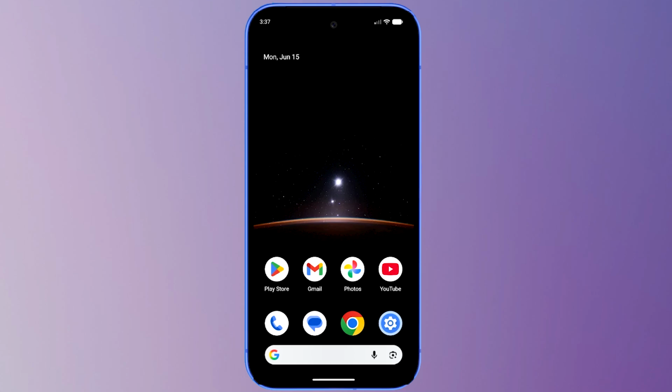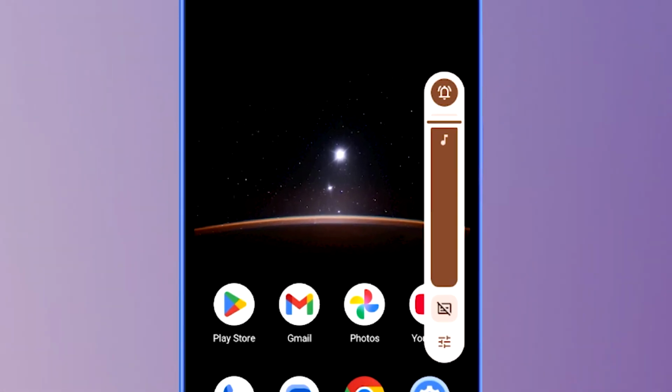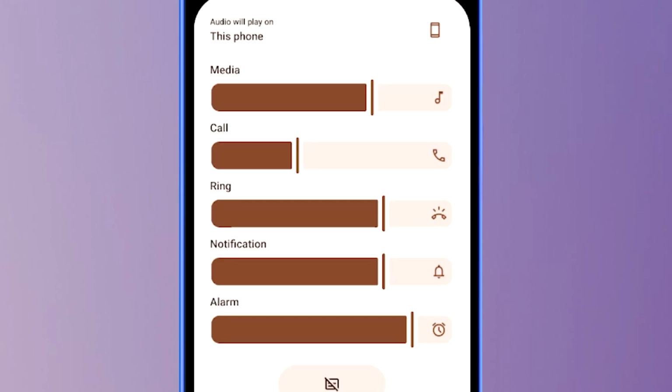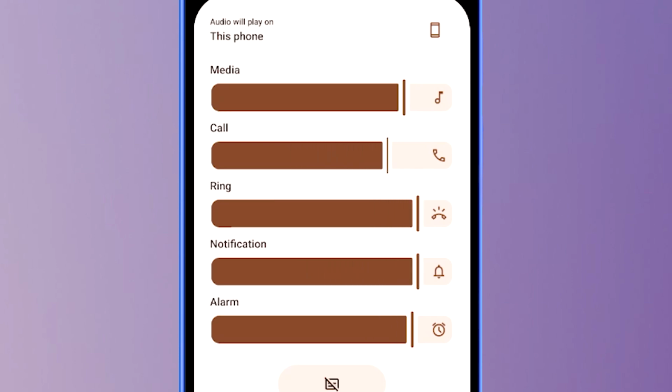First, press the volume button on the side of your phone. When the volume slider appears, tap the three dots or settings icon. Check the separate volume controls. Make sure media volume is turned up if you are watching videos, listening to music, or using apps. Also check ring volume, notification volume, and alarm volume if those sounds are not working.